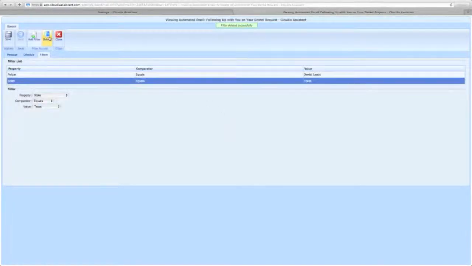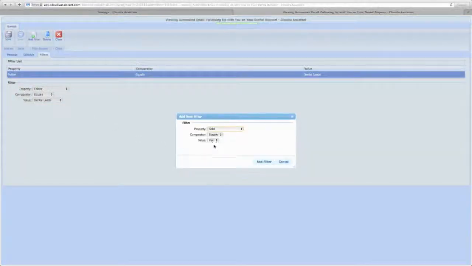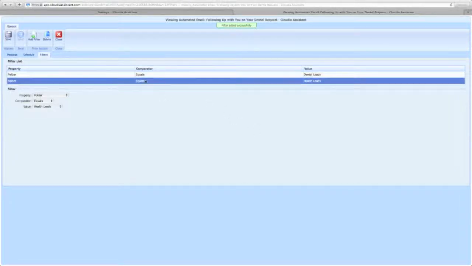Another mistake that we see people make is they'll say, this is a great automated email that I'm going to send out. And again, this is one of those things that you don't want to do, is they say, I want this automated email to apply to my dental leads folder and also my health leads folder. And again, you can't do that because the leads that you have can't be physically in both folders at the same time. So that's why you'd want to be dealing with folders and subfolders if that's the case, all right?